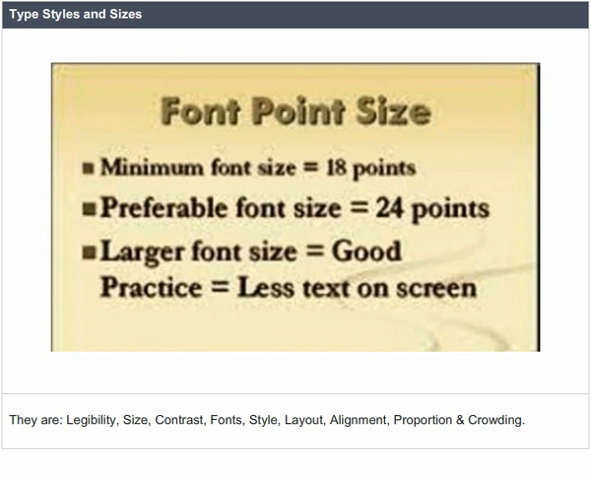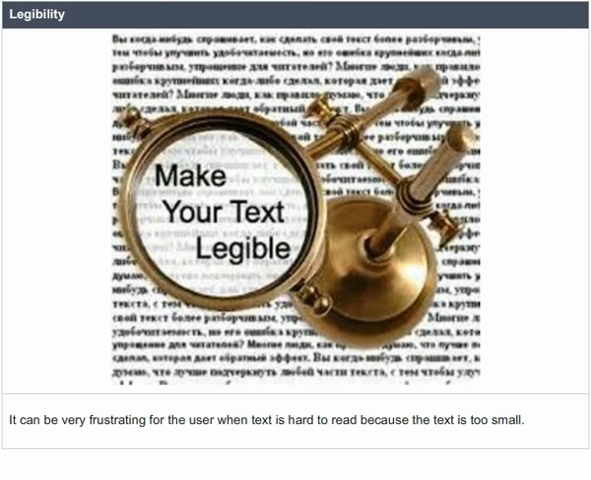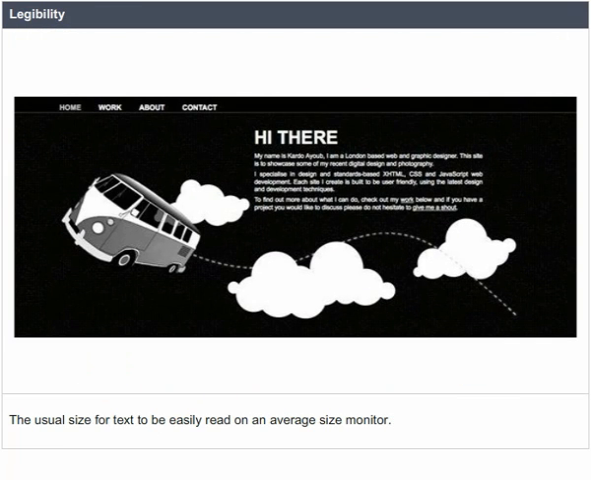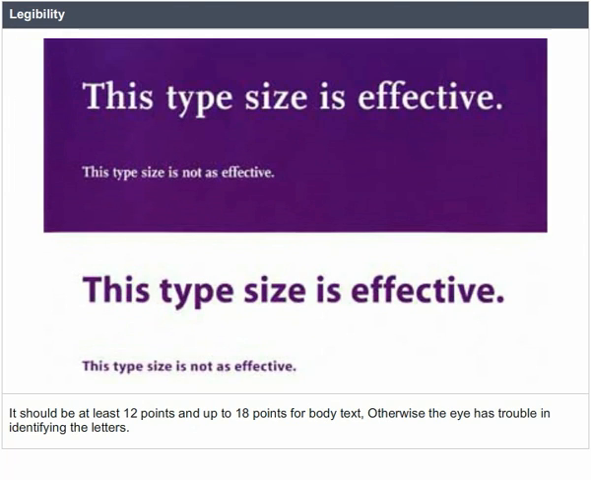Legibility. It can be very frustrating for the user when text is hard to read because the text is too small, the background is too lively, or the background color clashes or doesn't contrast with the text. The usual size for text to be easily read on an average size monitor should be at least 12 points and up to 18 points for body text. Otherwise, the eyes have trouble identifying the letters.